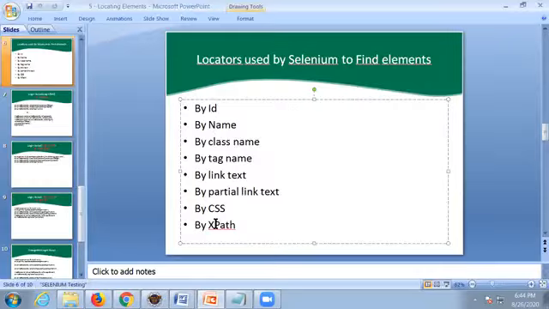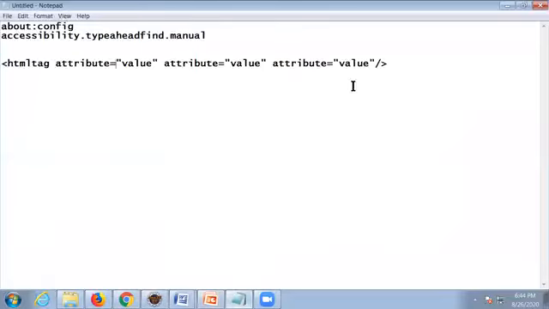So why do you use these locators here? To identify elements in a web page. Who will identify, you or Selenium? Selenium will identify them. So what to do now? How to identify an element now? What is the hierarchy? Suppose I want to identify with ID. How to write the hierarchy for that?